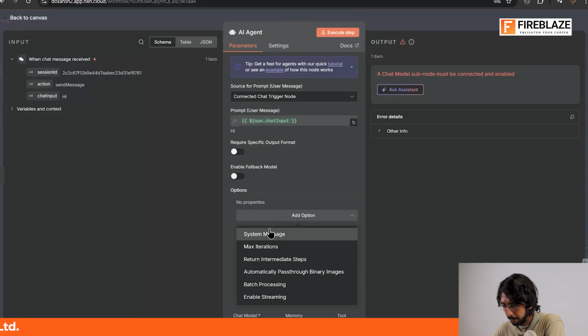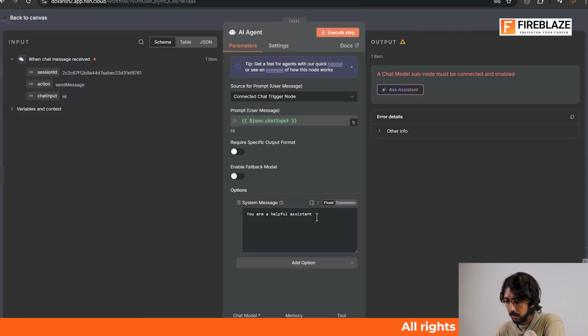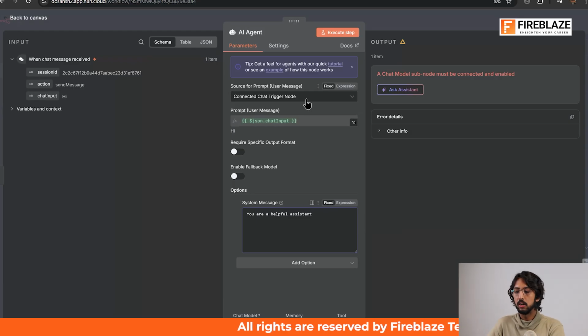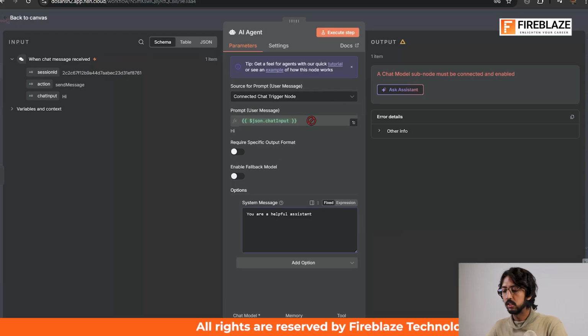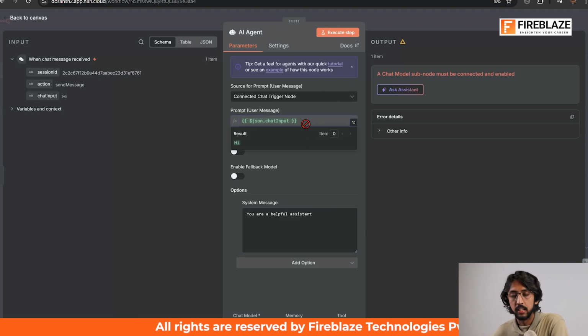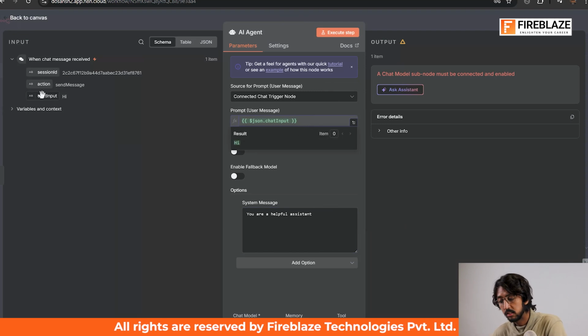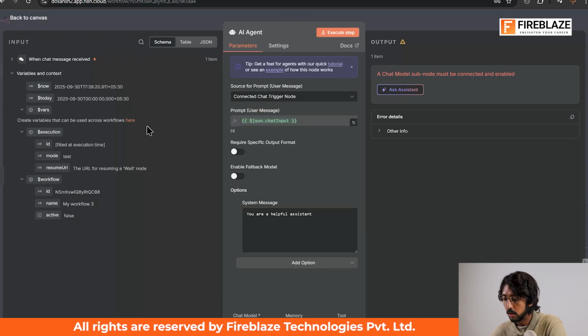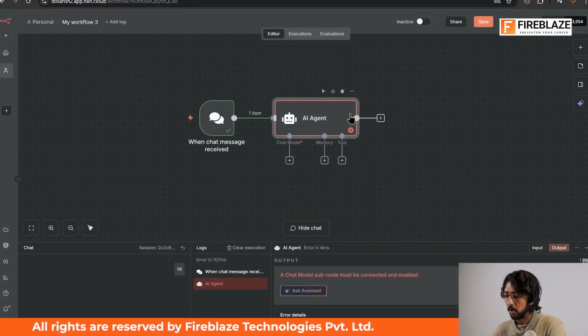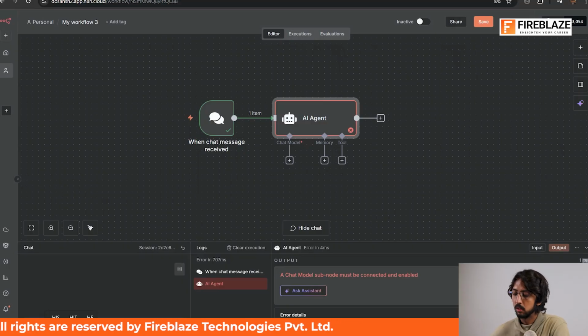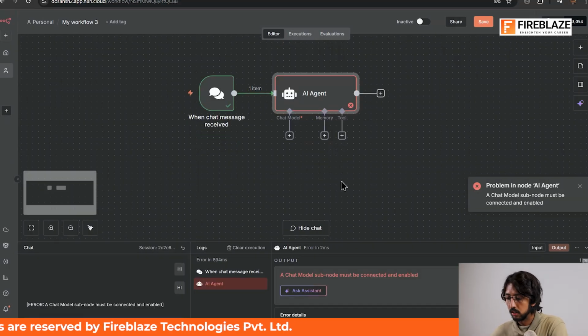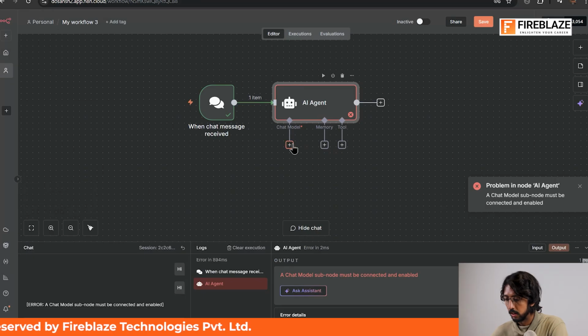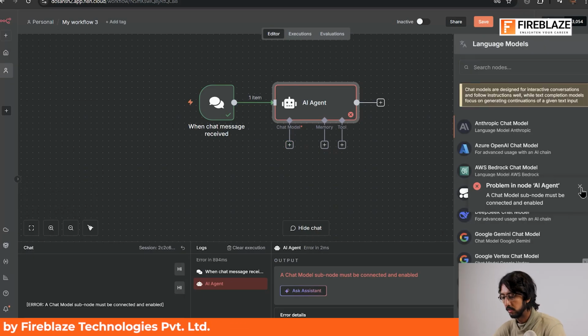And the system message is gonna be "You are a helpful assistant." So this is just an intuitive way to tell the AI agent that it's a helpful assistant, and accordingly it will behave and respond. So yeah, the prompt will be a variable that's derived from here, the chat input, and that's pretty much it in the configuration of the AI agent.